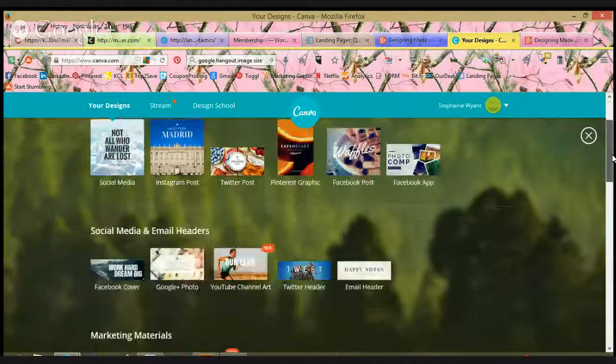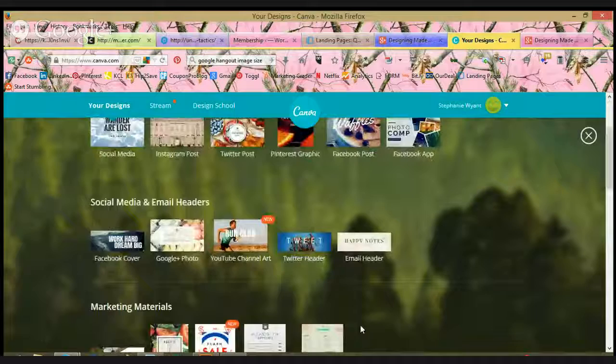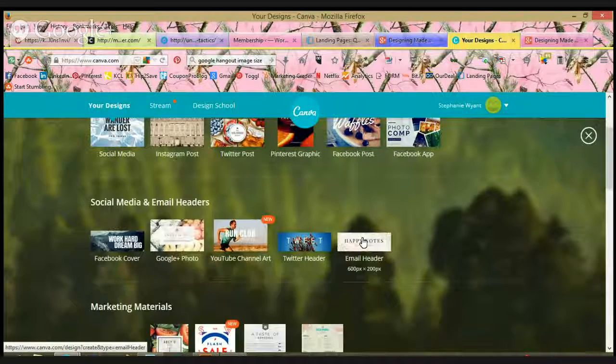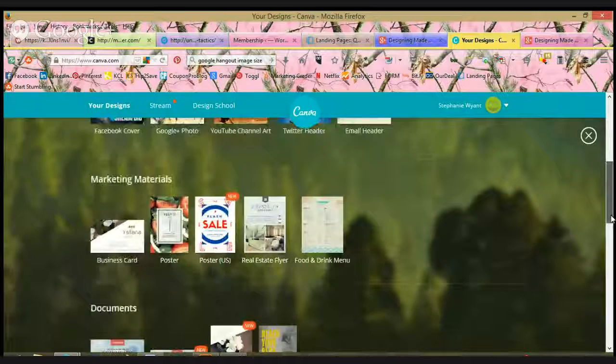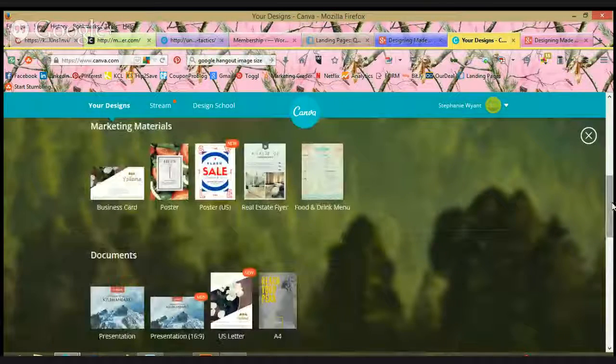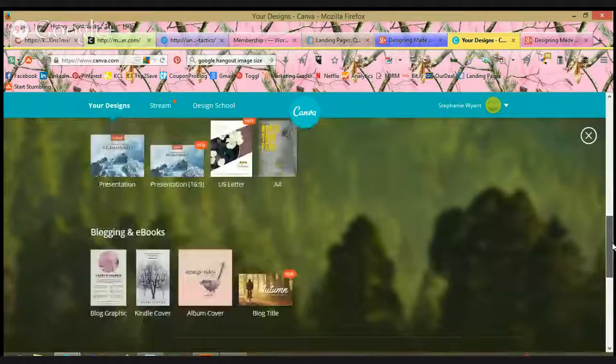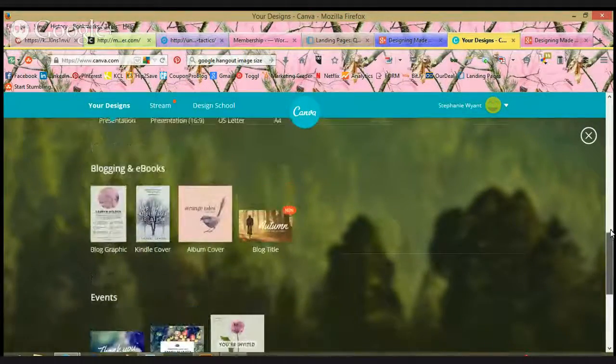So this will have your social media and email headers. These are really good. So the email header is really good, 600 pixels by 200 pixels, so it's not too big, and it will be the top of every email you send out. YouTube channel art, if you're gonna have a YouTube channel, that's a great idea. Marketing materials, posters, business cards, menus. You can pretty much do anything on here. So don't worry if you're just starting out. Ebooks, blogging, it's all here.